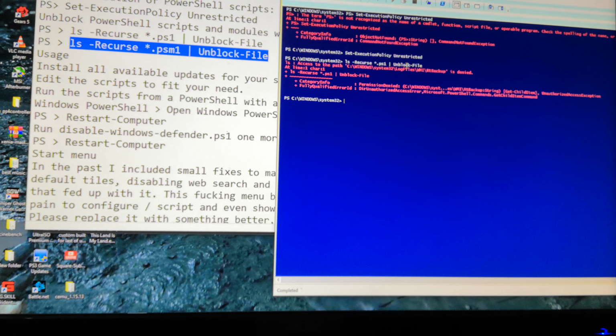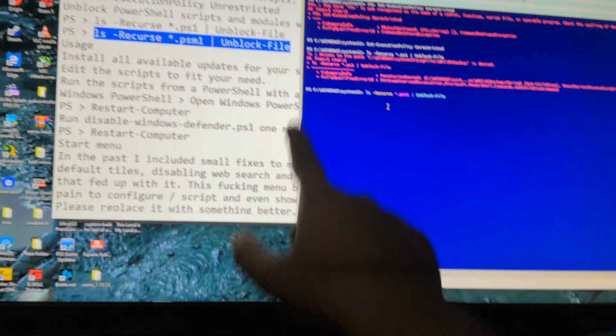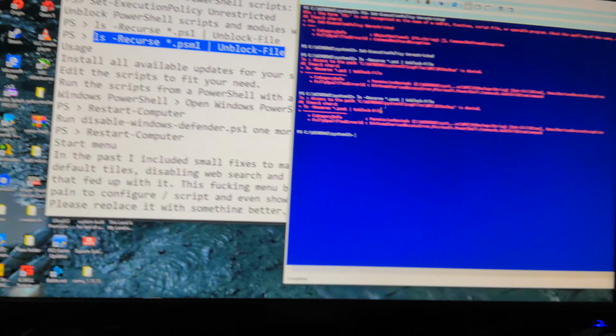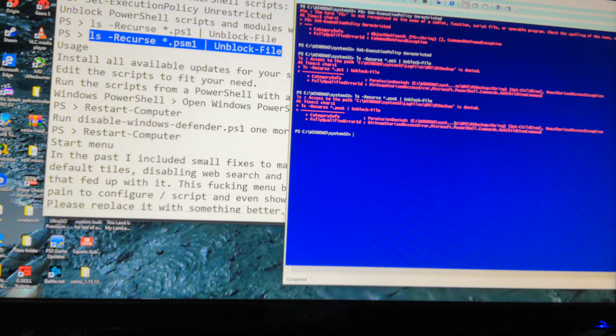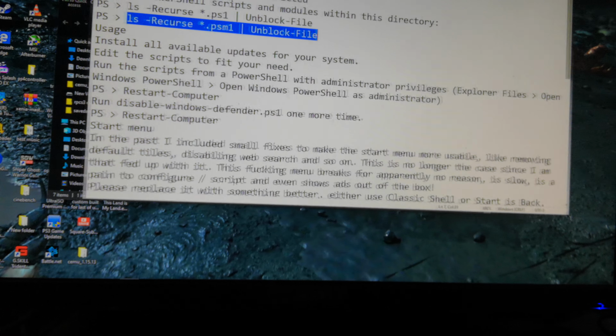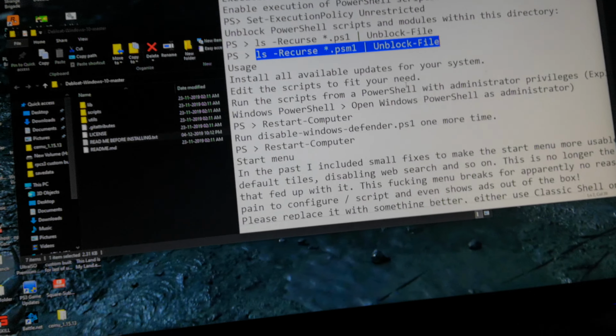So after that you need to do this, Control V, paste the third line in it. It will take some time and give you something like this. Since I have already done this, it's giving me some errors, but you won't get it. After doing all this, you need to restart your computer.